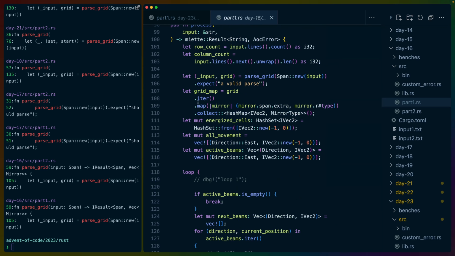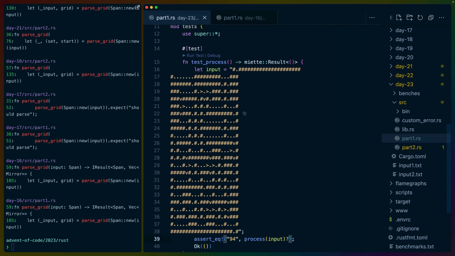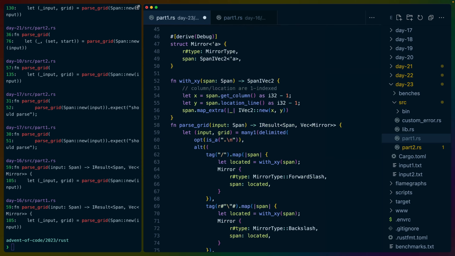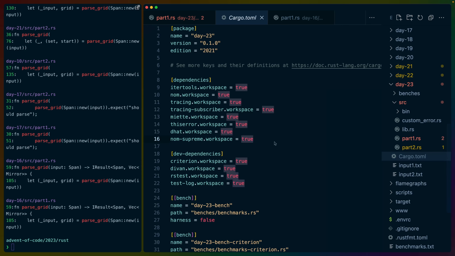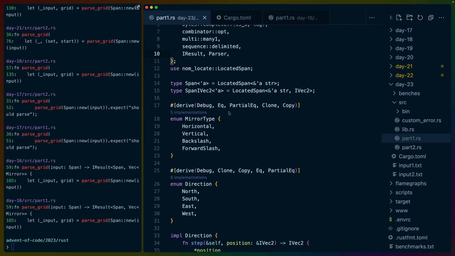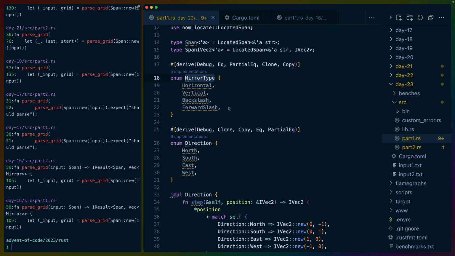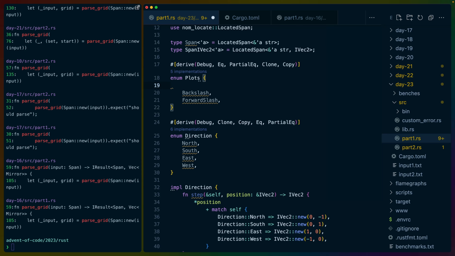Then we'll do the parse. Maybe we'll come back for the row count and the column count or something like that. So I'll keep that open, but I'm going to dump this in here to start. This is obviously not going to be mirrors, and we need glam and nom locate as dependencies. So we'll grab those, and then we don't have mirrors. We have, I'm going to call them plots. A directional plot or an empty plot, I guess.